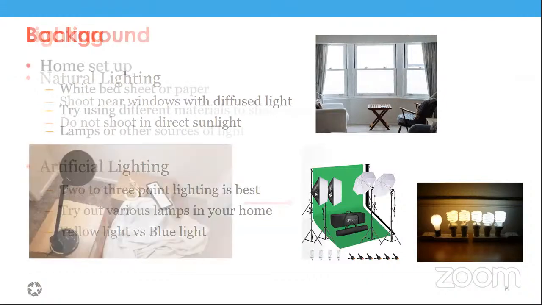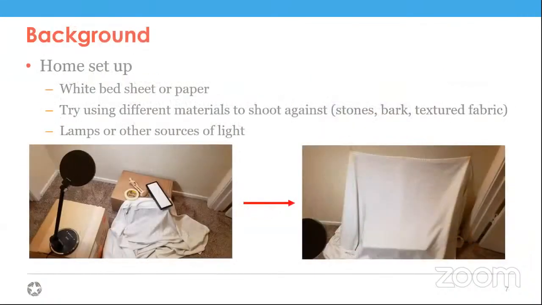All right. So next you're going to need a background to shoot against. For a home setup, I would recommend using a white bed sheet or a piece of paper, depending on how big your product is. I recommend butcher paper because that's much bigger. But if you are using a bed sheet, please iron the bed sheet out beforehand, because I did not, and I made a lot more work for myself in post.